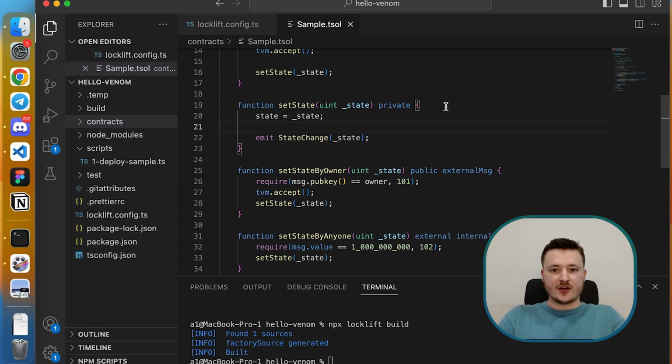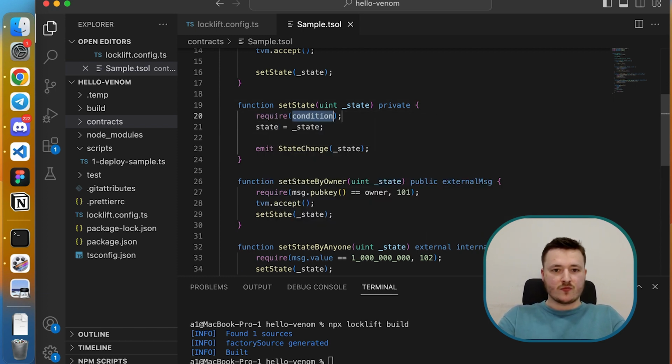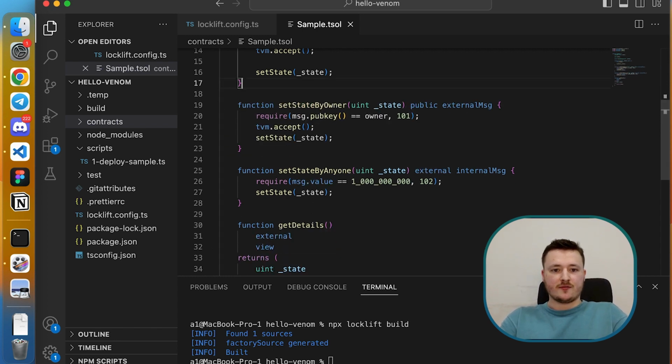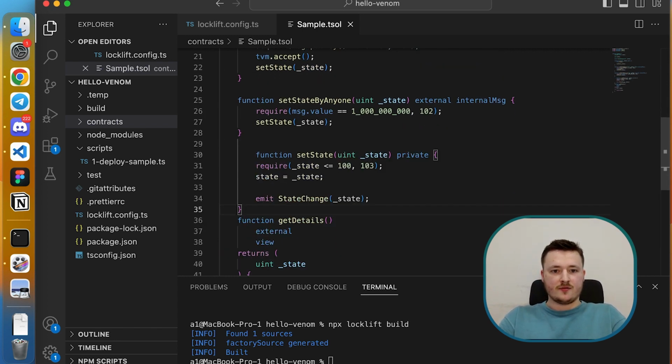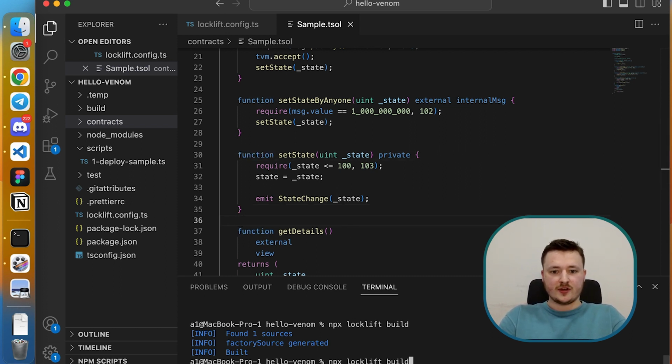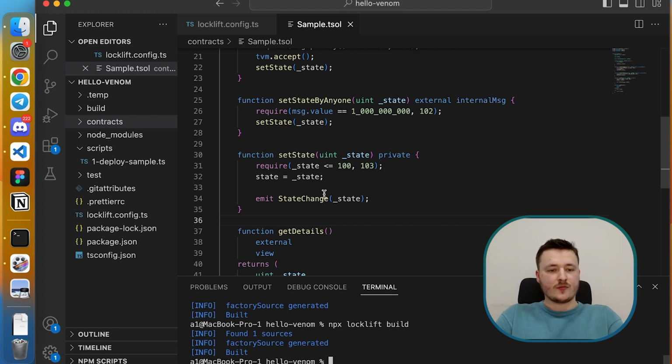So let's also check in the set state function. Let's check that the actual state that we get is less or equal than 100. Okay, and let's raise the 103 error, for example. Okay, I'm going to put that down. Let's rebuild it again. Cool.